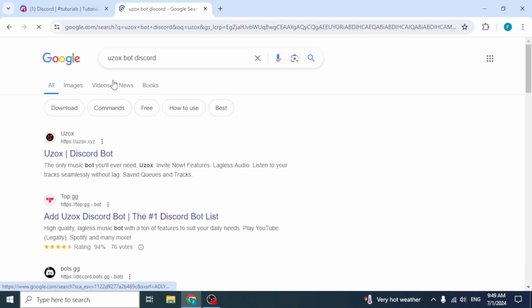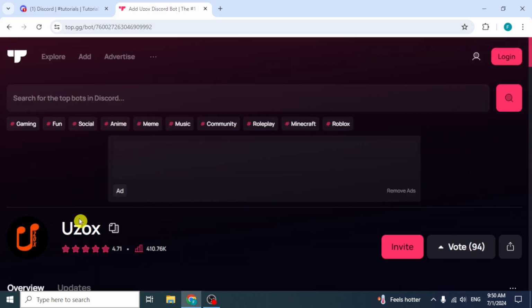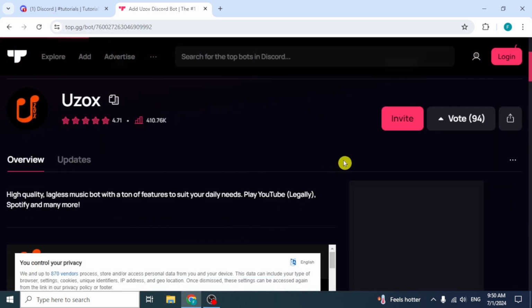You can see here Uzox bot by two different sites. The first one is by the official website. Just in case if its service is down, you can also use Uzox by top.gg website. So click on it and its website will open. Look for an invite button and click on it to proceed.